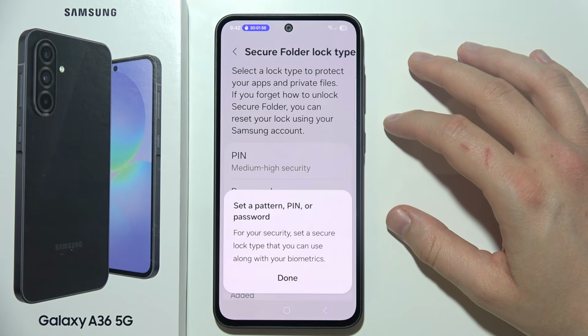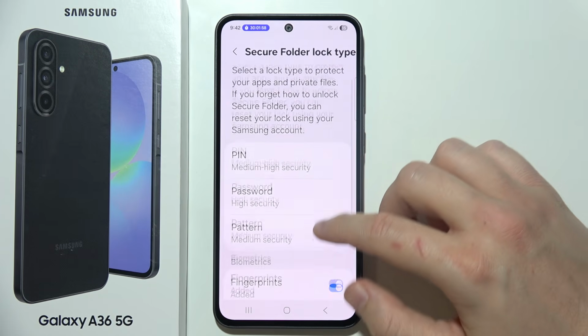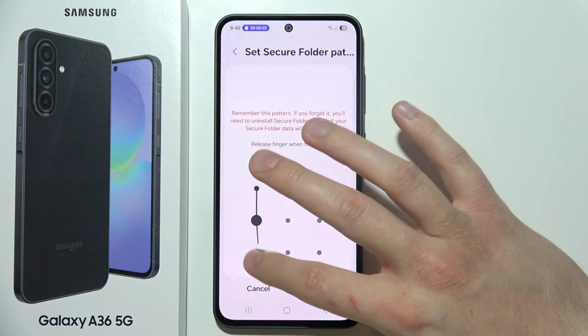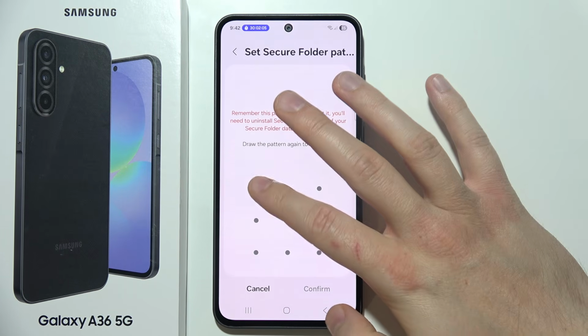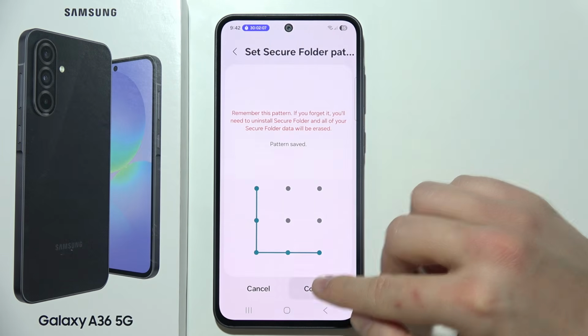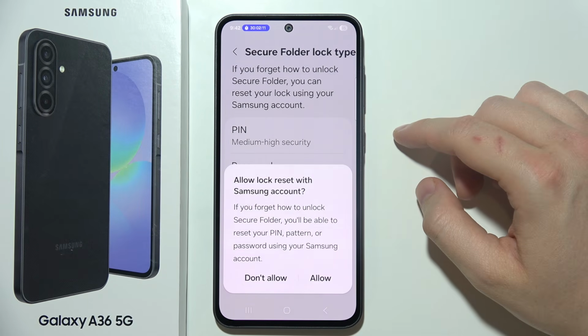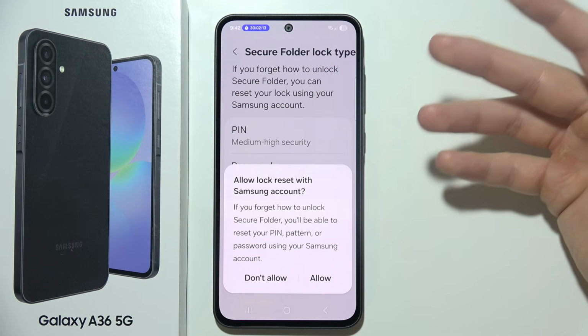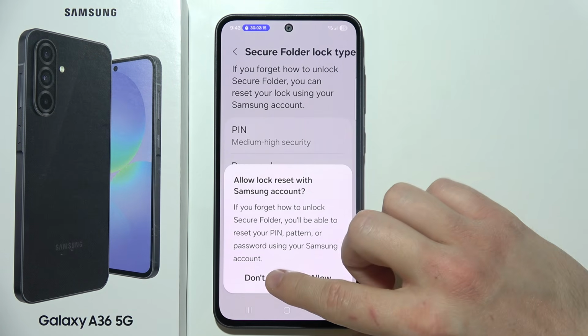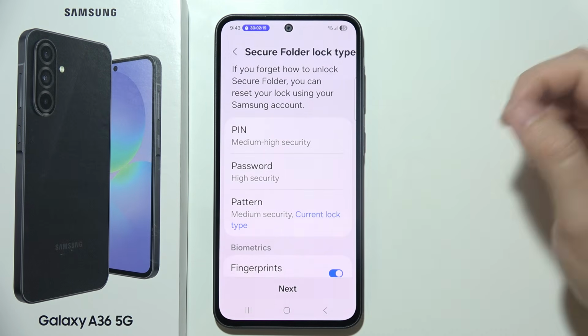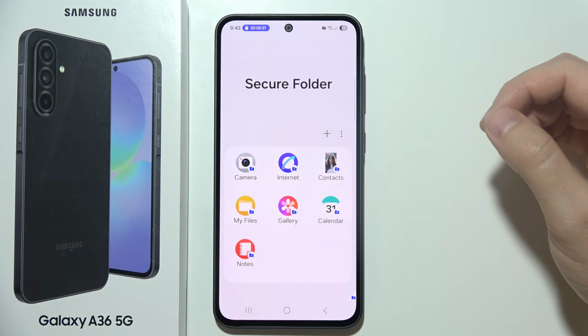So just a few seconds, and now as you can see we can simply set the lock type. You have to input your lock type twice, like creating the screen password. Now you can also allow lock reset with Samsung account if you forget this one, but I'm not gonna forget because I've got pretty easy pattern. Now click next, and here we are.